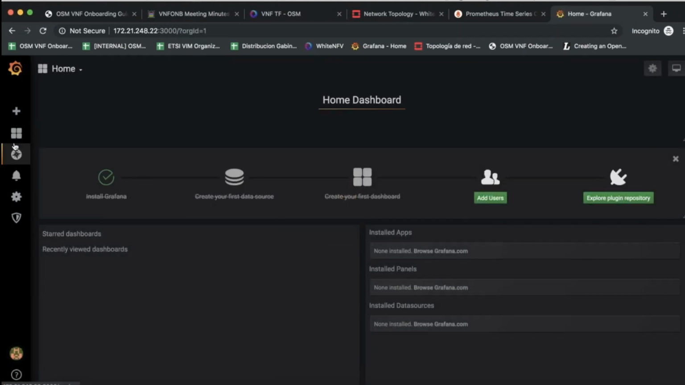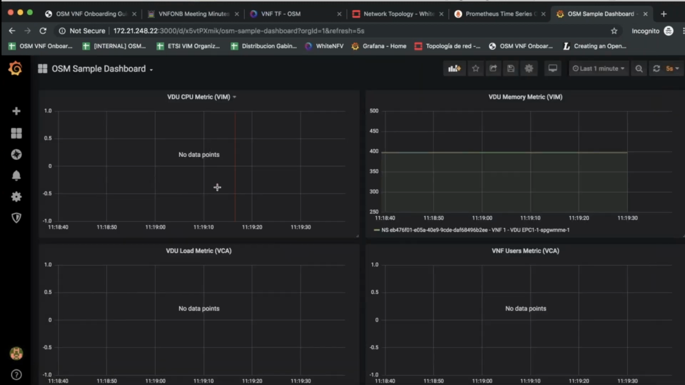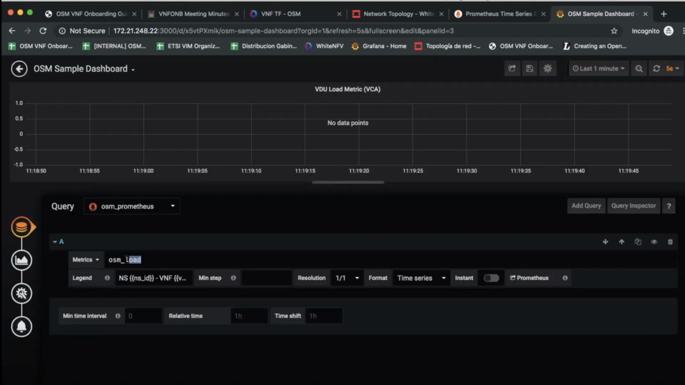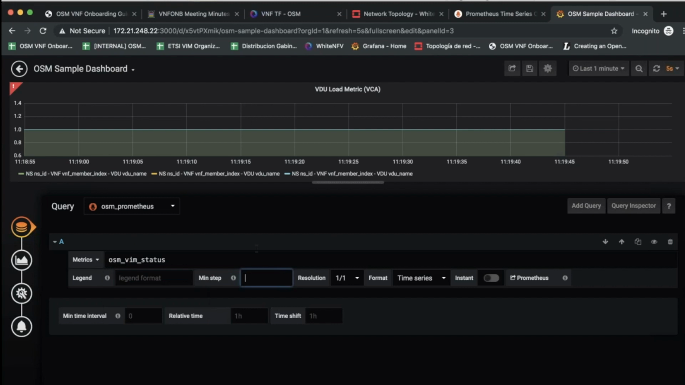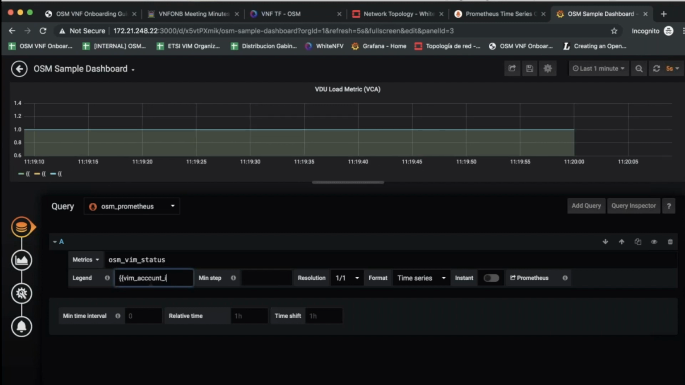Since we have a granularity of 5 minutes for metric collection at this VIM, CPU is taking some time, but memory is already there. This is the default dashboard for OSM. It's a sample dashboard. You can change it easily. For example, you can put here a VIM status without any legend and see that it brings the status of any VIM. If you want to customize the legend, you just take one of the parameters, for example VIM account ID, and put it there, and there you go.